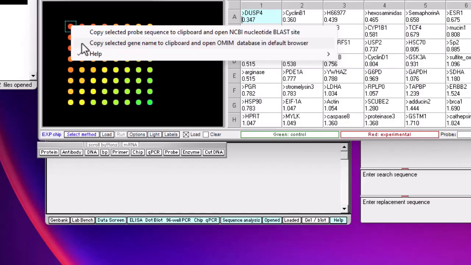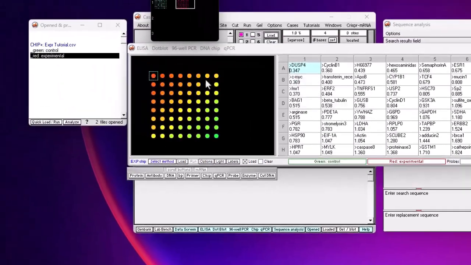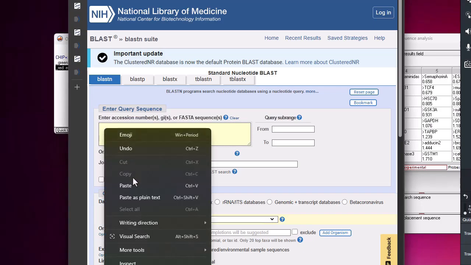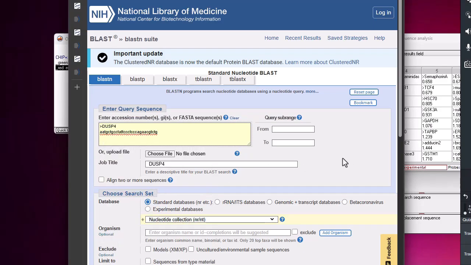You can browse based on the gene name and find out what is known about that gene in terms of human health and human inheritance. So let's first look at a BLAST result. We'll take the DUSP4 gene, which has the lowest ratio, indicating it was the most elevated in the experimental condition, and we'll copy that probe sequence, and this opens up the NCBI BLAST page, and then we can click in the search box, right click, and paste in that probe sequence.